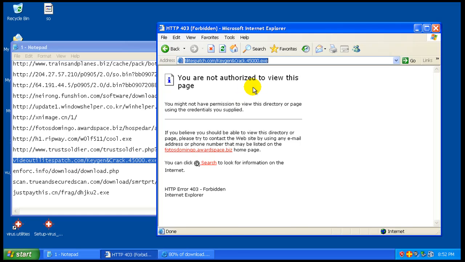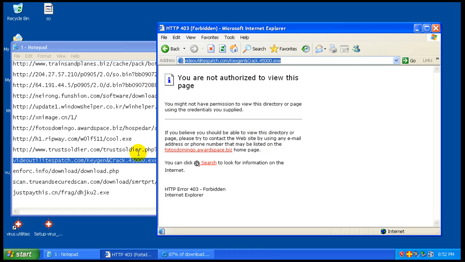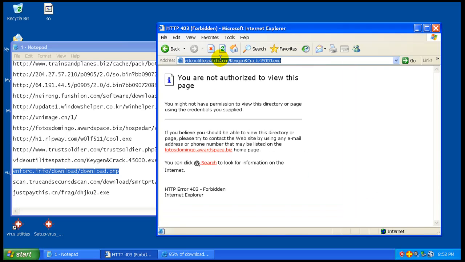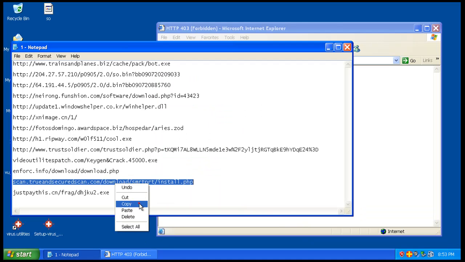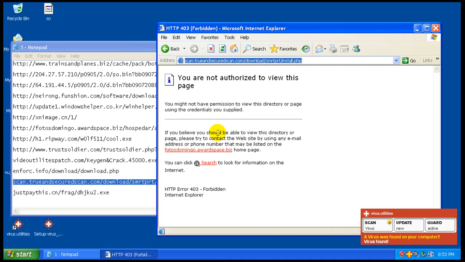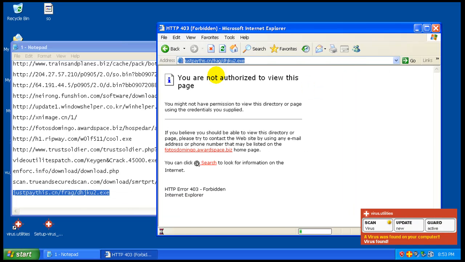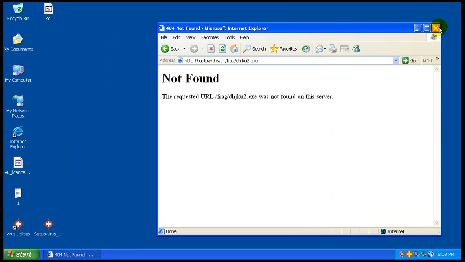Well, looks like something snuck by there. As you can see, something popped up here. Okay, that one got caught. And that one got caught. Looks like that one also got caught. Oh, that one's not working.